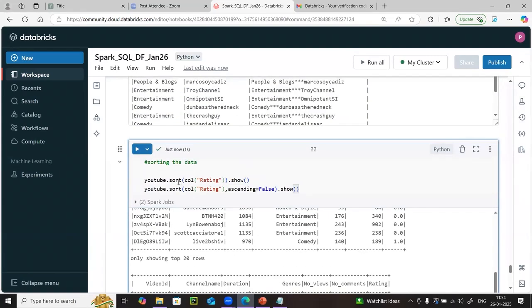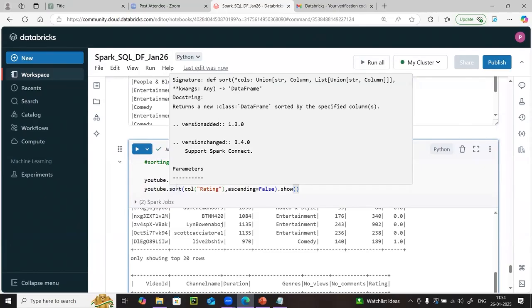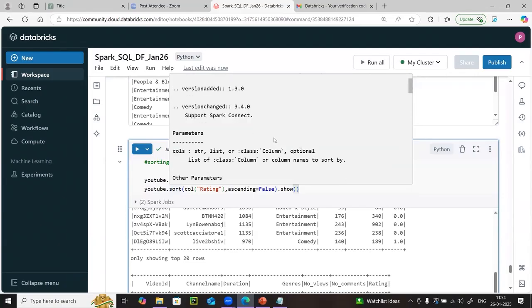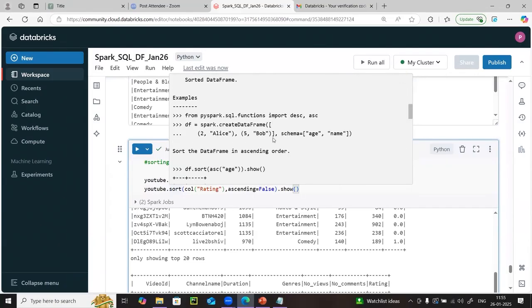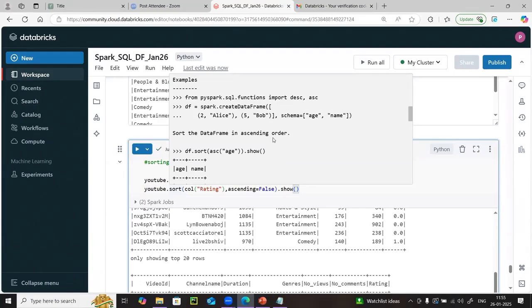Okay, some of you might have observed this. When you keep your cursor on a particular API, you will get a suggestion window like this. I would also recommend, if you find this helpful, please go ahead and see this.